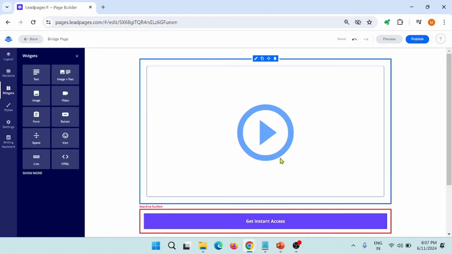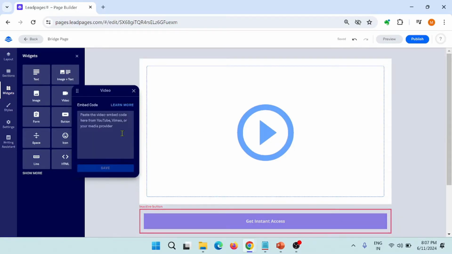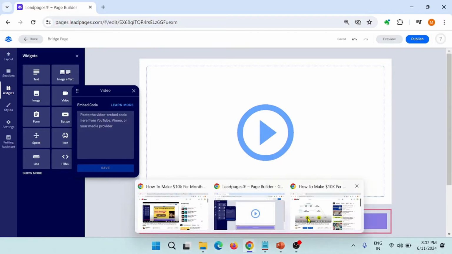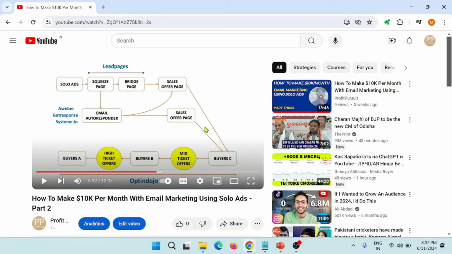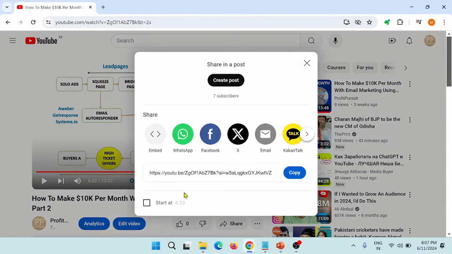Now you can insert the video which you have already prepared on OBS Studio software and then uploaded to YouTube, just like what I did. Click on the video element and you can see the embed code. Now just go to your YouTube channel. This is my YouTube channel where I have uploaded a video. Now I'm going to embed this video onto the software.